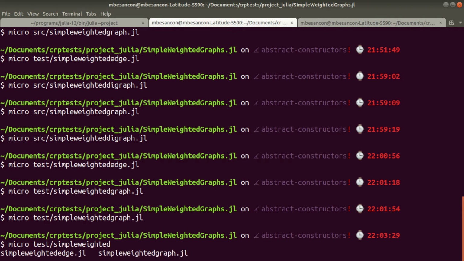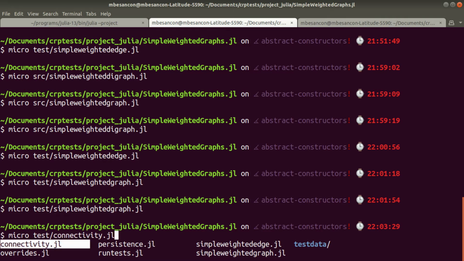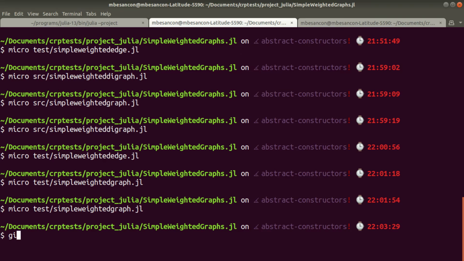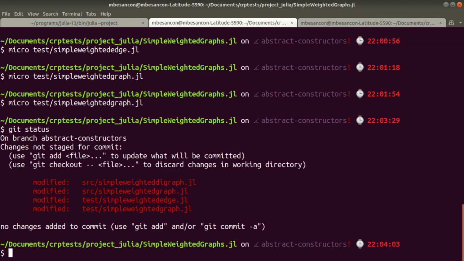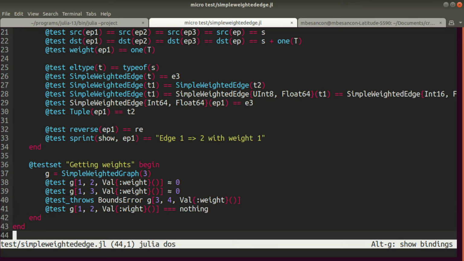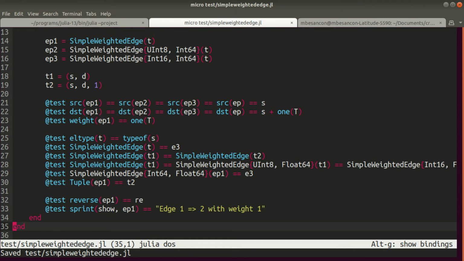Simple weighted. Wait. We do have weighted edge. Oh wait, what did I do? Oh no, we don't have a simple weighted digraph. Where did I write this to? Oh, simple weighted edge. We don't want that here. This is for digraph.